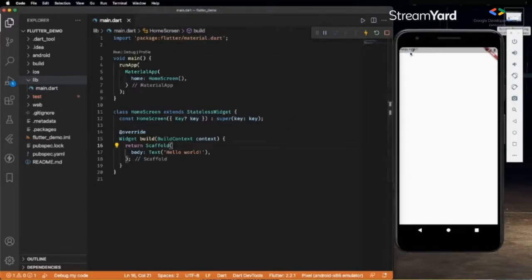Kung makikita natin, dito na yung hello world na text. Kaso nasa taas talaga siya, di ba? So, para ma-avoid natin yung status bar sa taas, we can use yung widget na SafeArea.